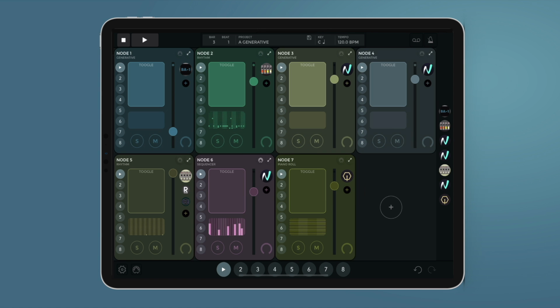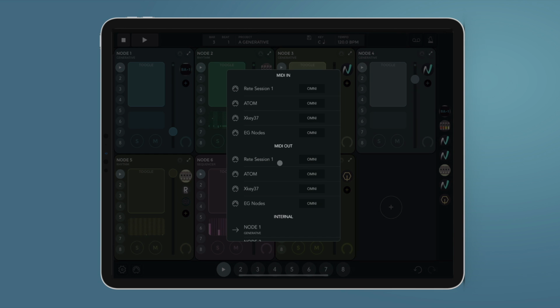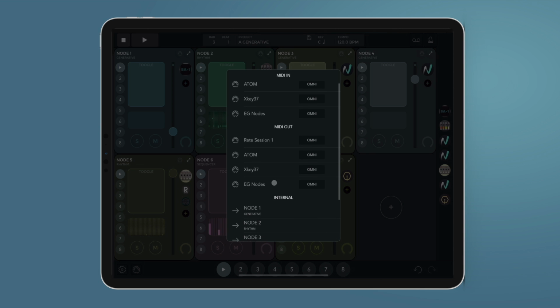Each node can be configured to send and receive MIDI from external controllers or apps installed on your device, to play the node, or record MIDI into a piano roll node. Tap on the MIDI icon in the top right corner of your node to check the MIDI configuration. We can see all the current MIDI sources and destinations available on your device.